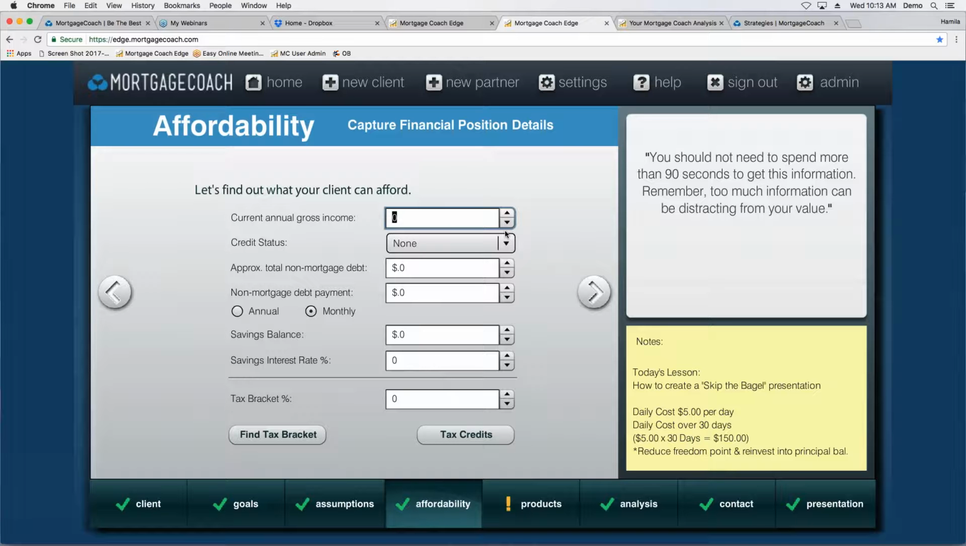So the affordability tab is more of an emotional tab. If you want to see some additional drivers or paint a deeper financial picture for your customer, you can complete the first top half: the current gross income, the non-mortgage debt expenditures, and how much the customer is paying on a monthly basis. Completing this area here will show you the front and back end ratios, the DTI information.